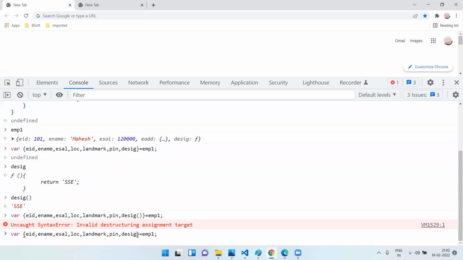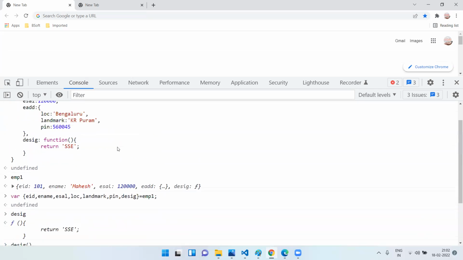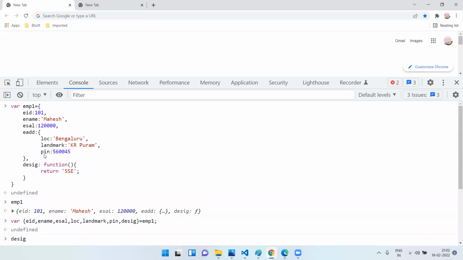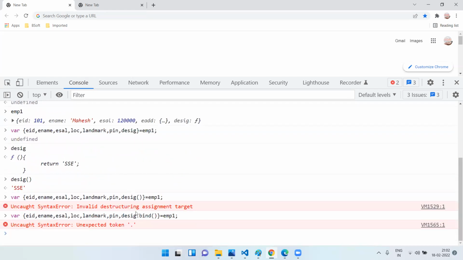Okay, could you have done this? Yes. What do you mean by that? Bind, you can call like that, but is it going to help you? Again, it is telling invalid syntax. So when a function is being returned in a JSON object, at that time you can only get it. You cannot get it as an invocation there.